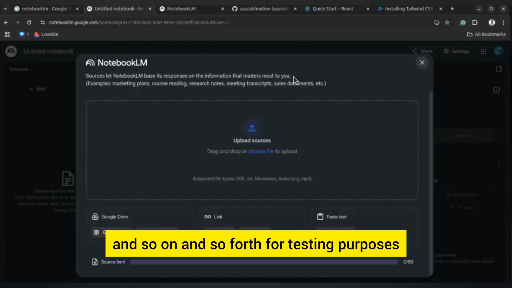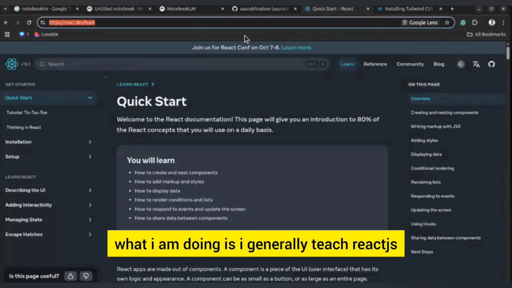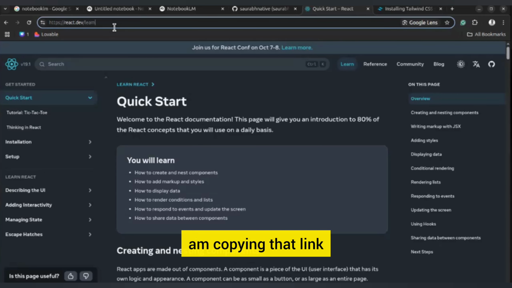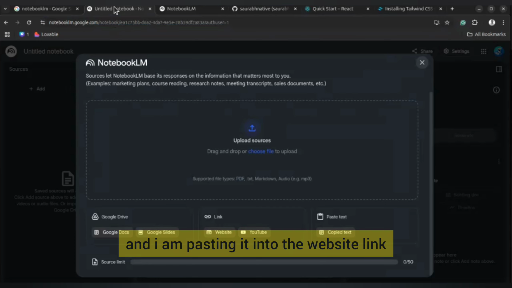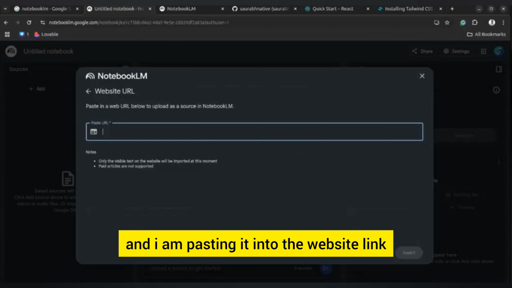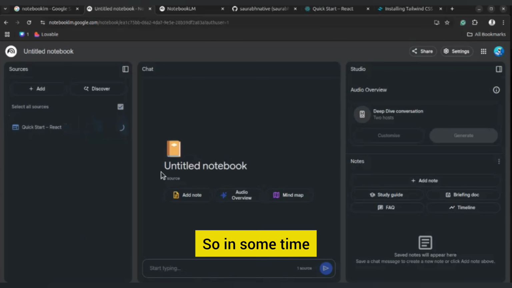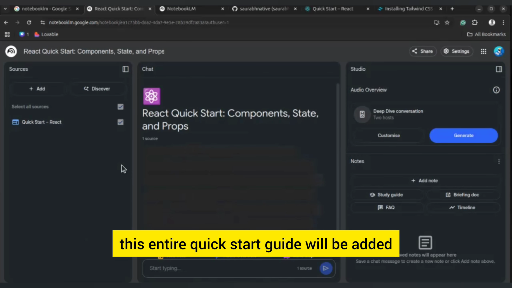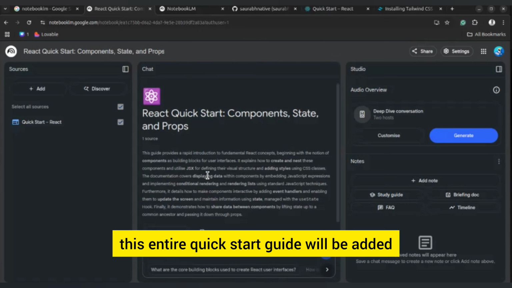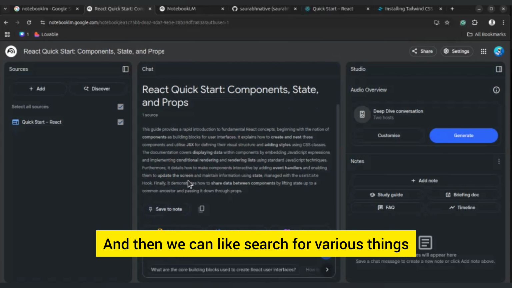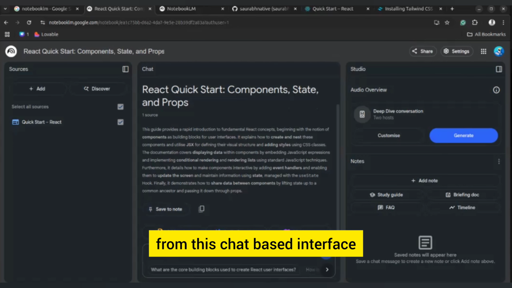For testing purposes, I generally teach React.js, so I am going to the React.js official docs. This is the official quick start guide. I am copying that link and pasting it into the website link section. I'm just pasting the URL and clicking on insert. In some time, this entire quick start guide will be added, and then we can search for various things from this chat-based interface.